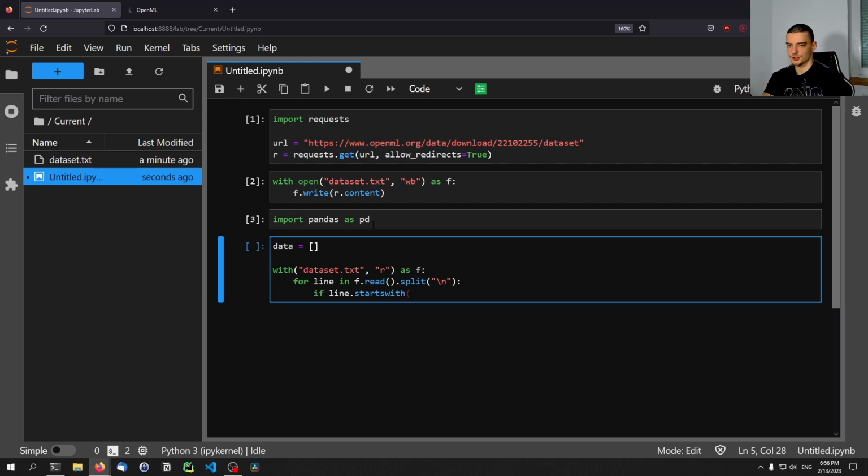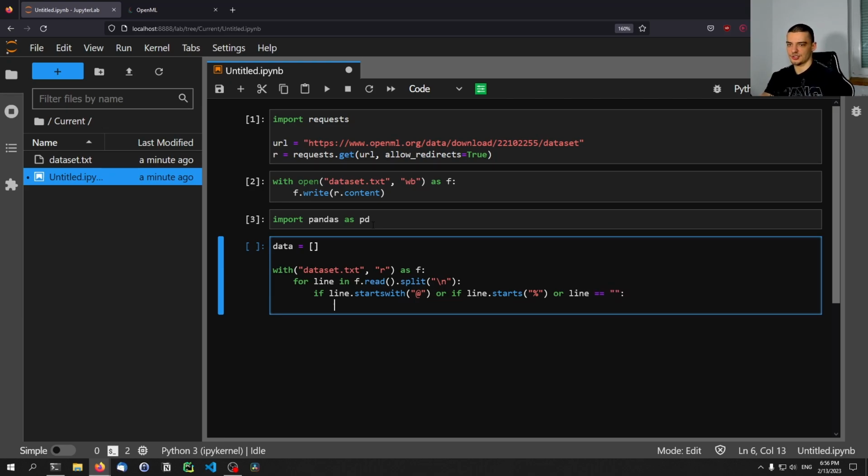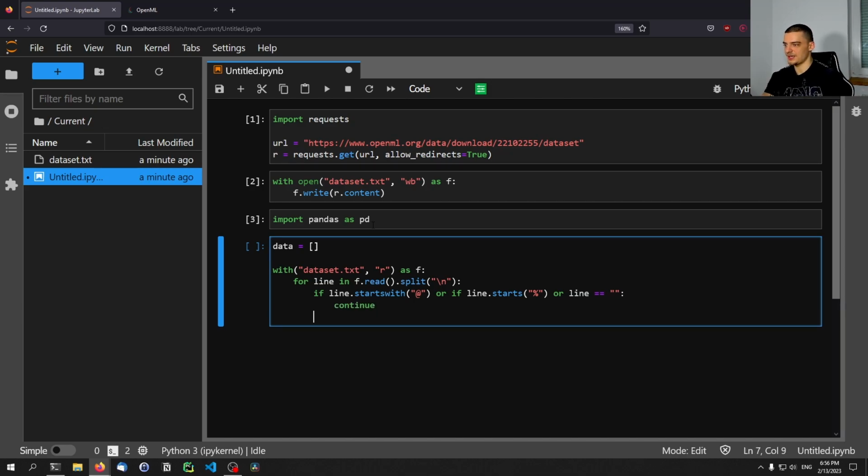For each line that we have here, we're going to say if the line starts with, this is a string function, if it starts with an at sign, it's an attribute. And if it starts with a percent sign, it's a comment. Or if the line is a blank line, then we also want to exclude it. In all these cases, just continue. This is not the data that we're interested in. Otherwise, if we don't continue, we're going to say data.append line.